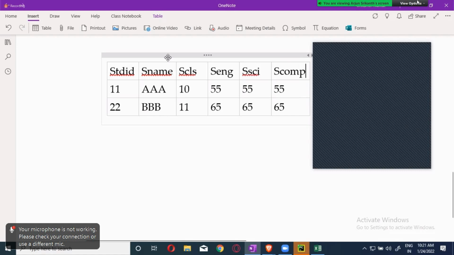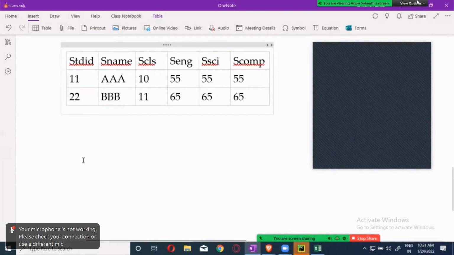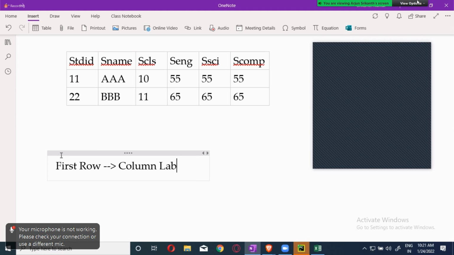Okay, clear? Now what are you doing over here, guys? Labeling. Labeling what? Labeling the column. This is the label given to the column, right? So this is called column labels. Clear? And always remember that in a tabular format, the first row should be column labels, and from the next row should be values.